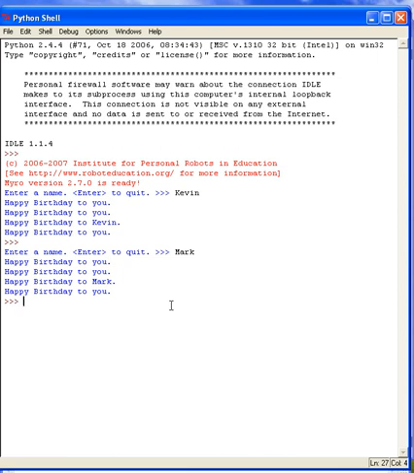Alright, so in the next session we're going to learn how to add a list to store a number of names so that you can have the computer sing to multiple people.